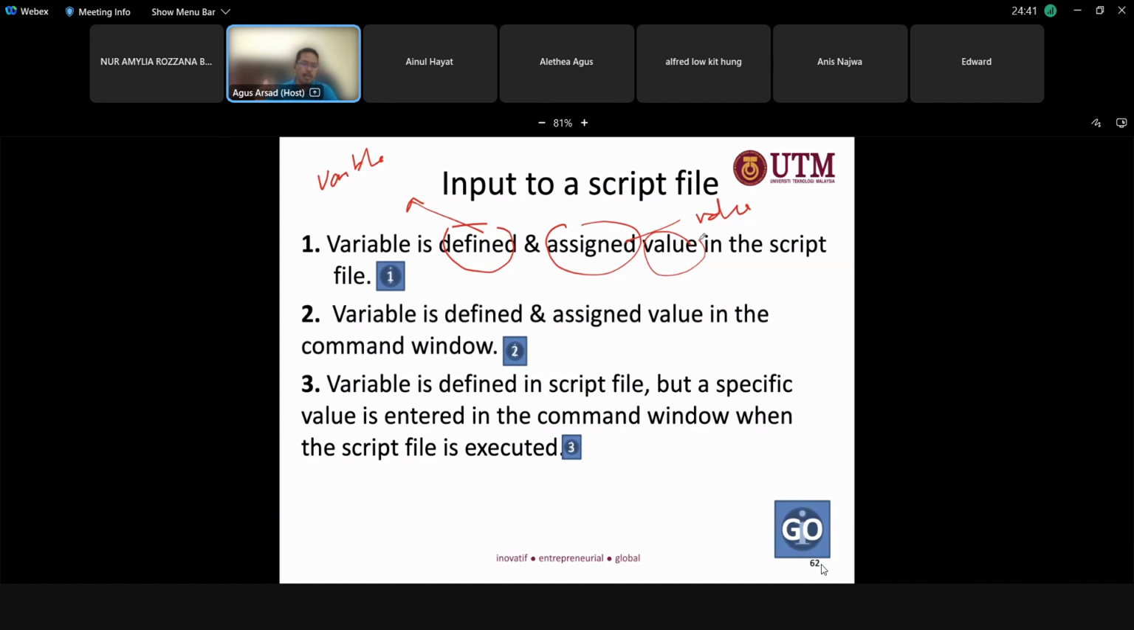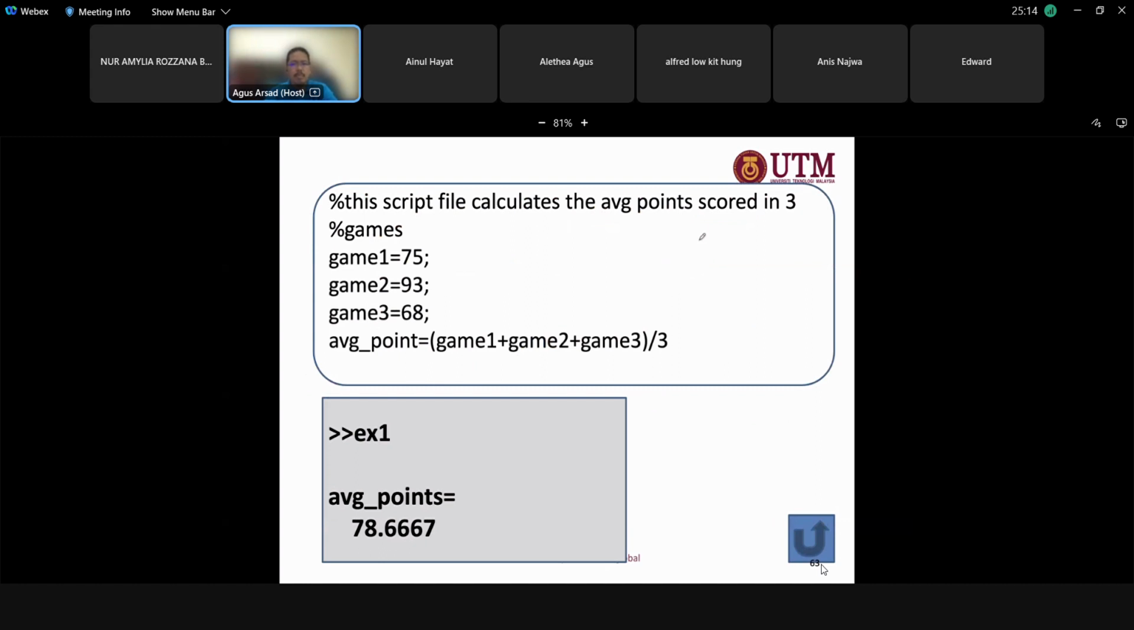Kenapa? Because sometimes you punya data, you have a big data, so that is why you have to use less space in script file. Then you move to the command window. And some people they also tend to import data from other files. For example, from Excel files, from a spreadsheet file. Itu tak ada, itu jadi three things ya, tiga benda yang you kena ingat. So this is the example how we manage our input.